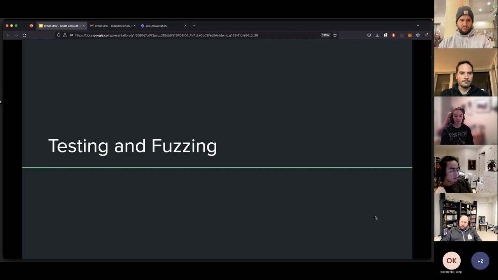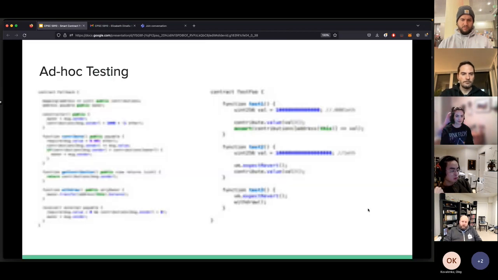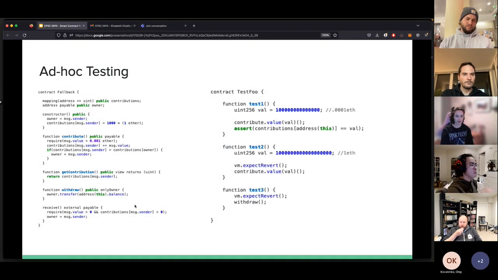So the first thing I'll talk about is testing and fuzzing. Okay, so I looked through your syllabus, and as an example, I'm going to use the first program from your Ethernaut homework. I'm not sure if you've already done that, but I'm going to give you the answer here.